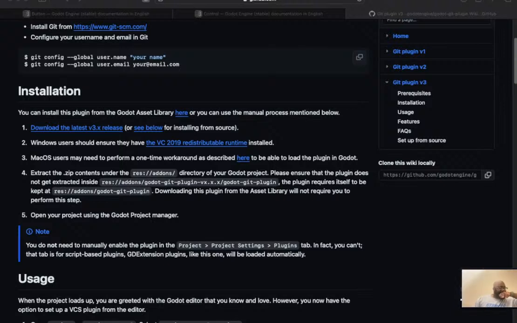extract the Git contents to the add-on directory of your Godot project? Oh, okay. So this needs to be extracted. Okay, so that's there. This needs to come out and it needs to go into the add-ons folder. Res add-ons, Godot Git plugin. Okay, so this needs to be here.